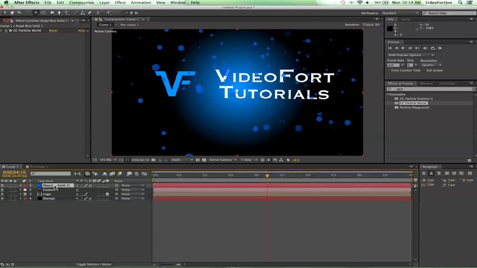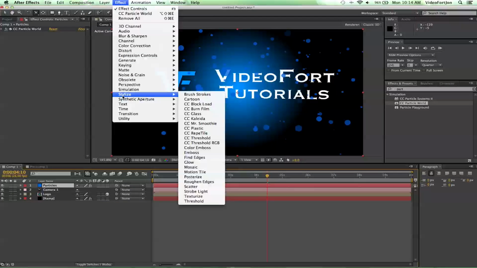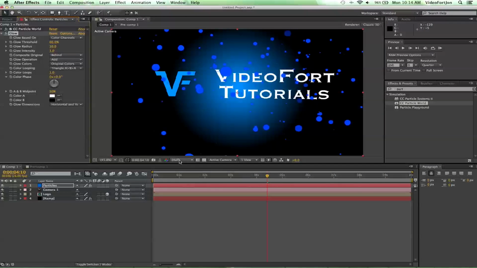Okay, so let's go ahead and rename this layer Particles. And I think we could make those particles look a little cooler. Let's add a glow effect to them. So if we go up to Effect, Stylize, Glow. That's going to give us the glow effect. Boom, look at that. Can't you see them shining? Actually, by default, they keep the intensity down a little bit. So let's pop it up to like a 3. You can start seeing it come through.